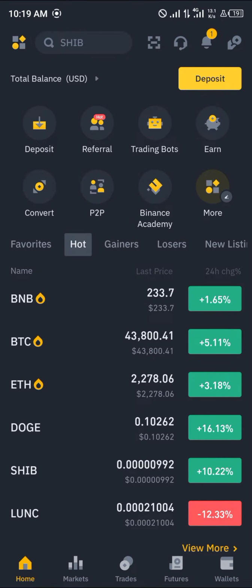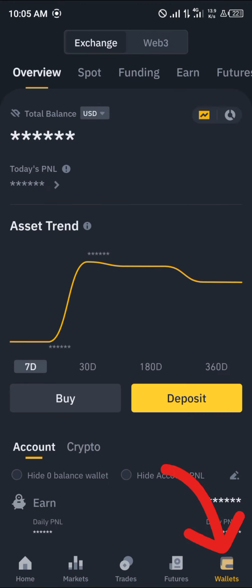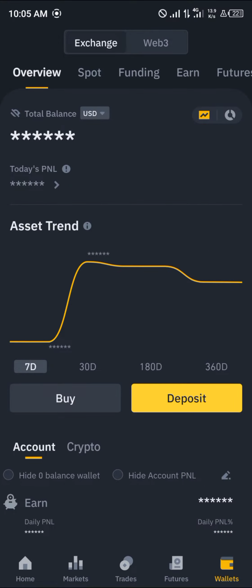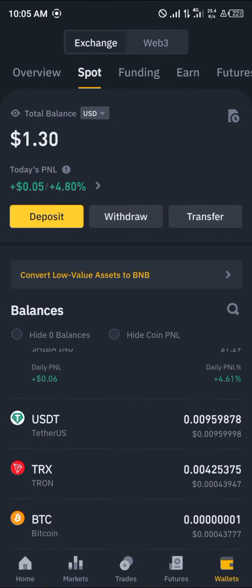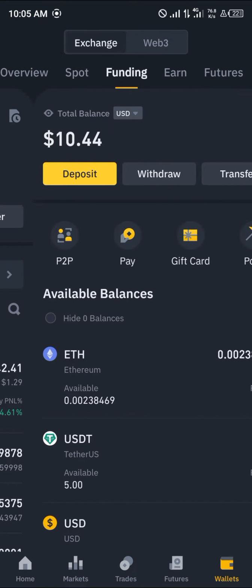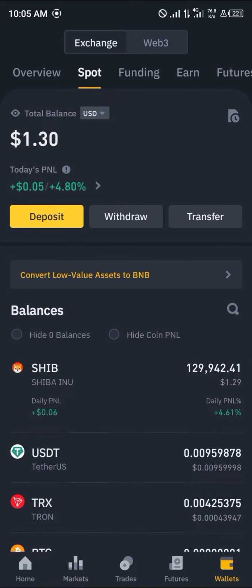So guys, simply head over to the wallet section at the bottom right, and from the overview, scroll to your spot or funding wallet, depending on where the Shiba Inu is stored. And if you check your spot wallet, you'd find it there. If it's on your funding wallet, better. So now all you need to do to sell the Shiba Inu is quite easy.